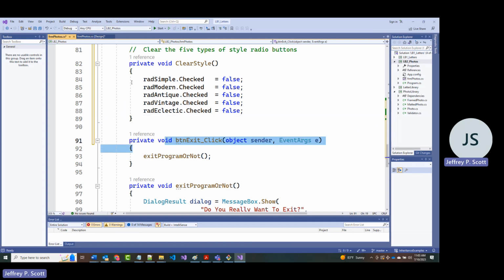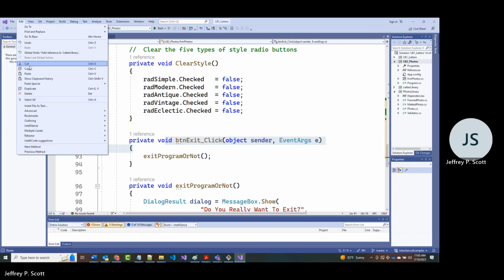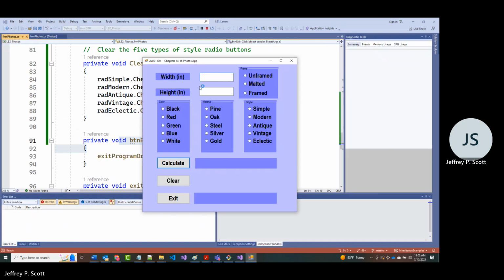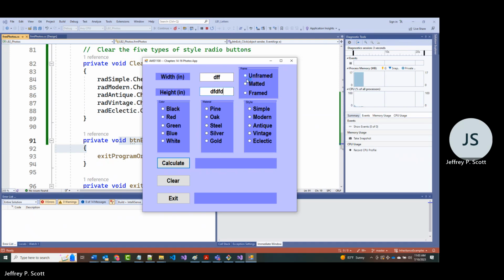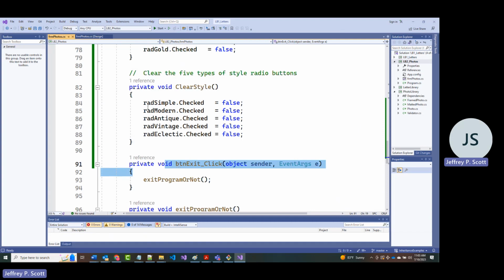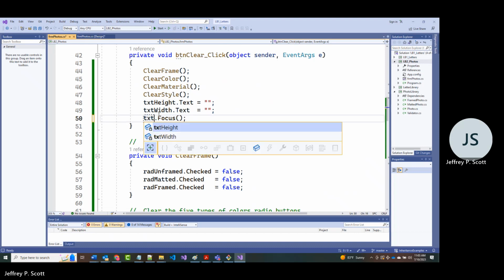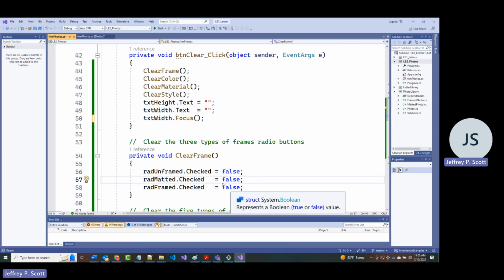All right, let's see if these all work or if I missed something. Looks like it's the width that I want to show first, but everything else cleared. So it's the width I want to set the focus to. Okay, I don't have to go back and check that. That's good.